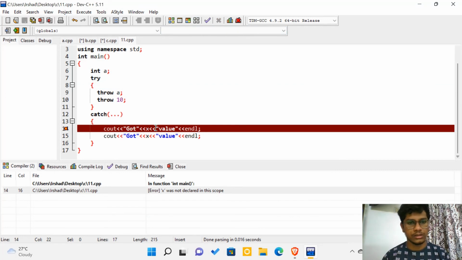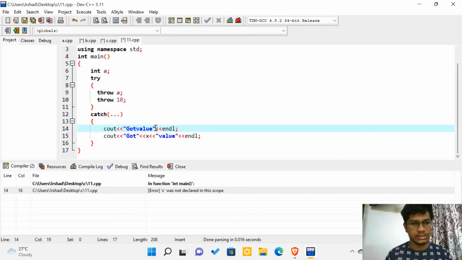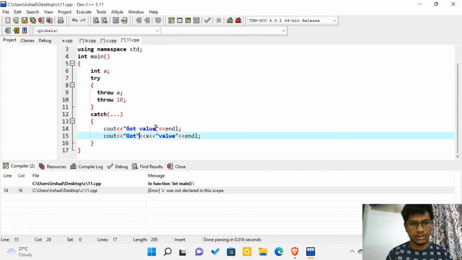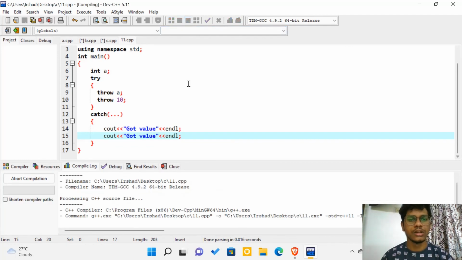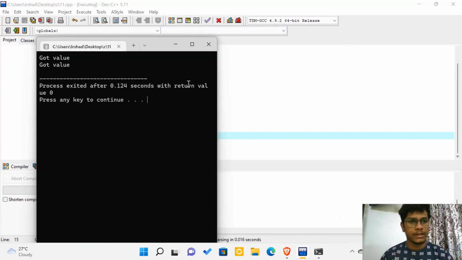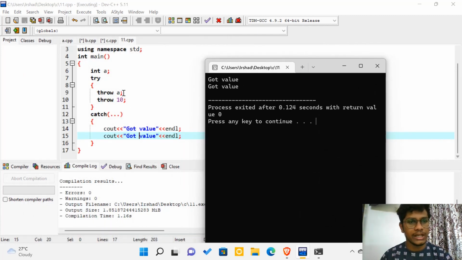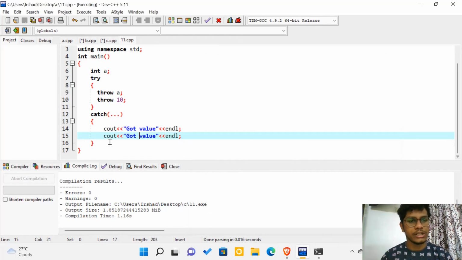Okay, let me change this. Yep, that's it. Yes, so whatever I'm passing, for example a, 10, anything, the catch block receives all of this and prints whatever data is present in my catch block.